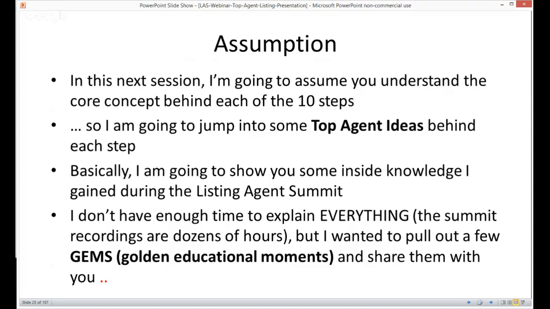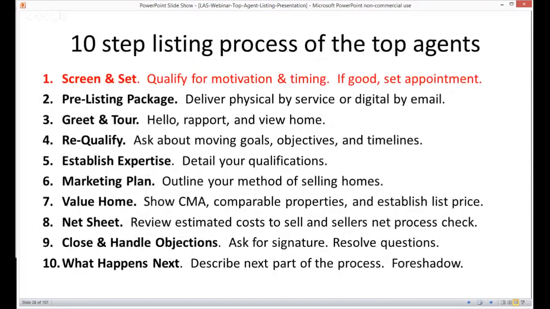And again, I don't have enough time to explain everything because there were dozens and dozens of hours of taping, but these are some of these hot ideas that popped out, these gems, these golden educational moments, and I want to share them with you. So going through, we're going to pop in and out of this. This is our 10-step listing process.